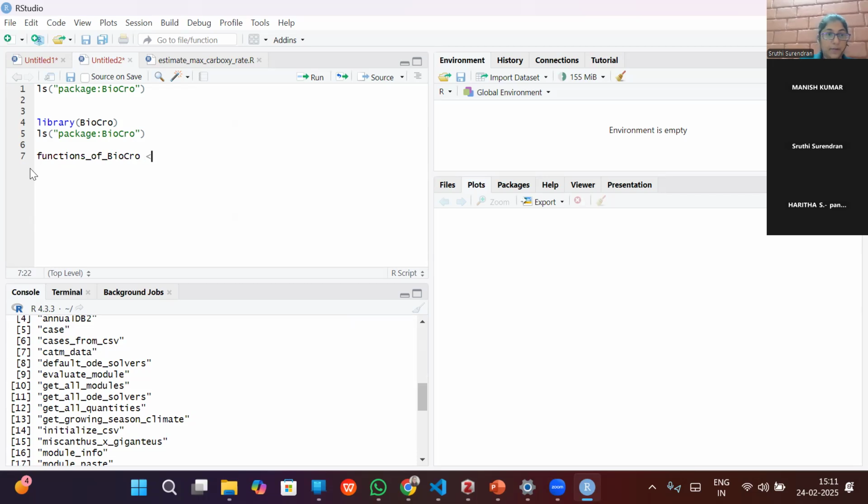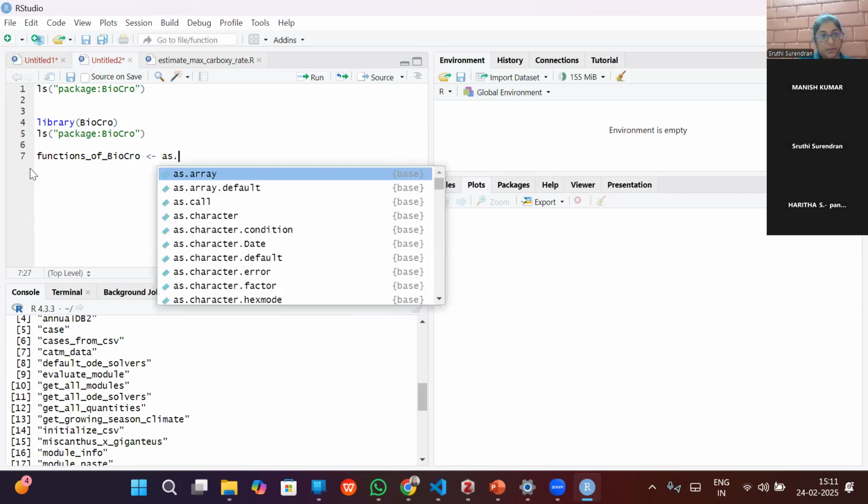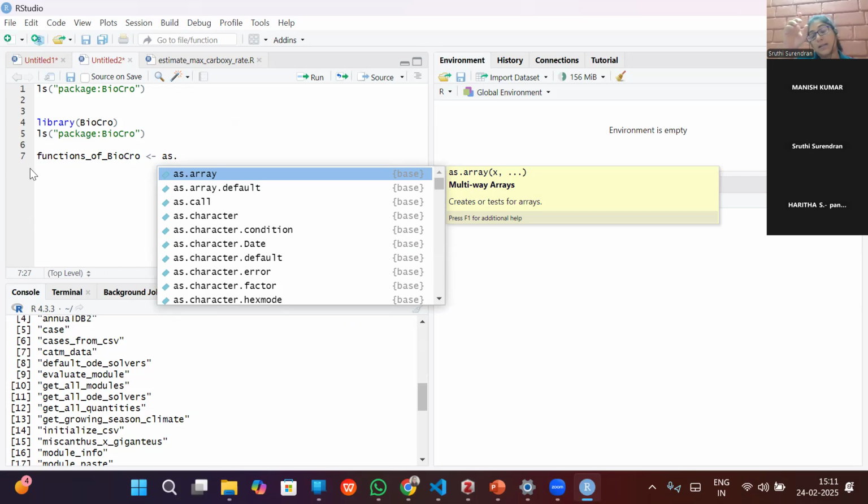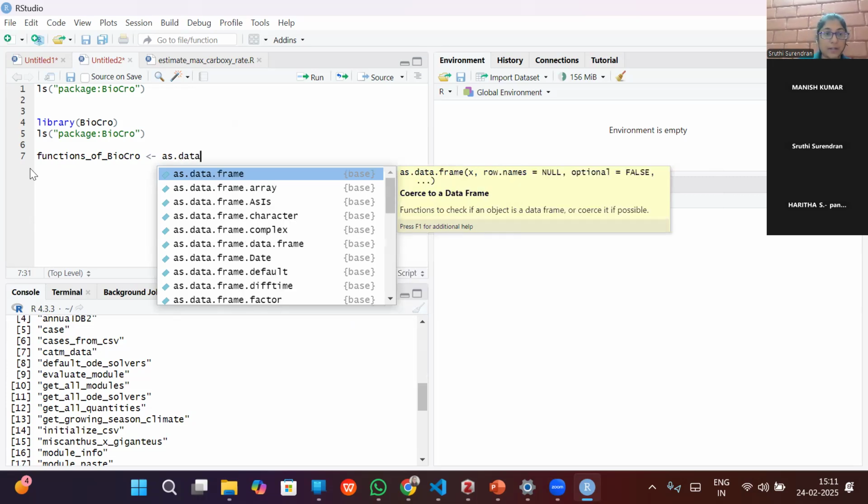This is one variable, some random variable name that I am assigning the list of functions to, and I want to convert it into an Excel or CSV file. An Excel file or a CSV file is usually called a data frame. You have columns and rows, so it is called a data frame. So I want to convert it to a data frame. I use this command, as.data.frame.